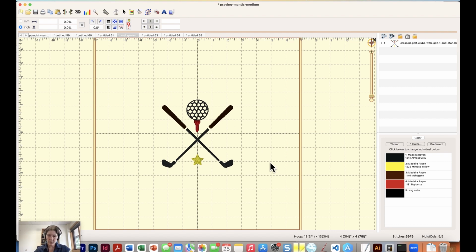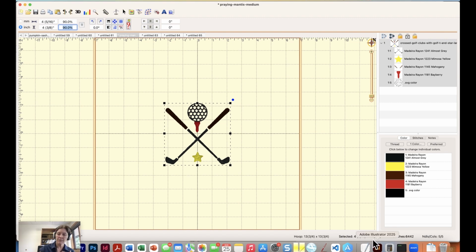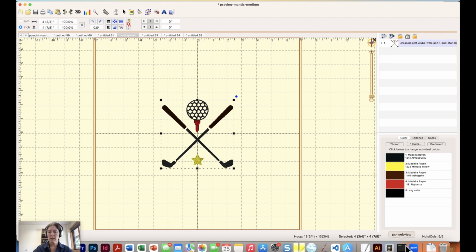If I look at the design right now, you can see it's 4 3/4 inches by 4 7/8 inches. If I select all, Command A, and I say, you know what, I want this to be 90% vertically and horizontally, 90% of its original size, I can see that I've made it physically smaller, but also notice that the stitch count has gone down. It's down to 6,442 stitches, whereas before, I'm going to say Command Z to undo, it was 6979. So what Embrilliance can do is it actually removes the excess stitches, so you don't end up with this super dense design where it's like trying to fit the same number of stitches into a smaller area.